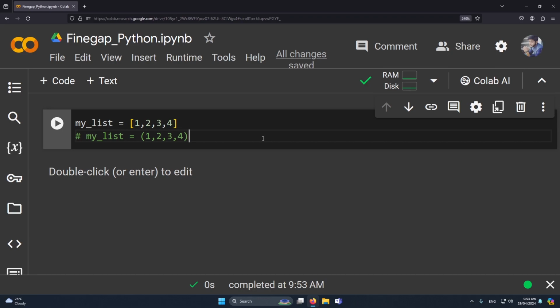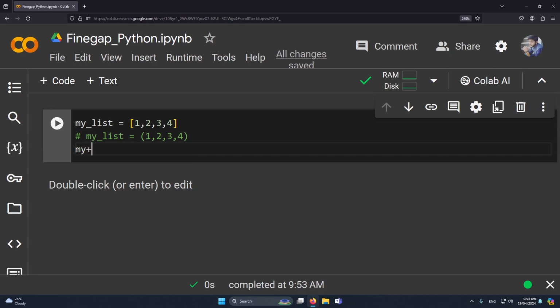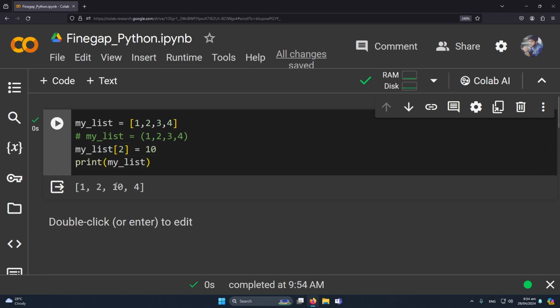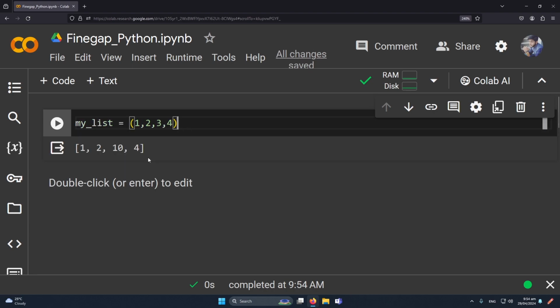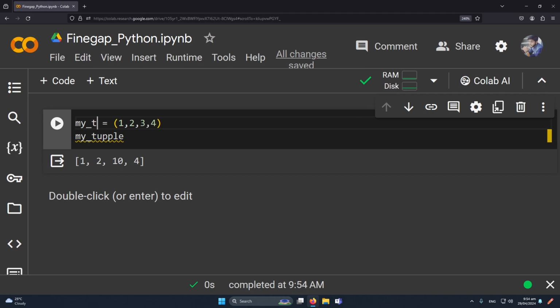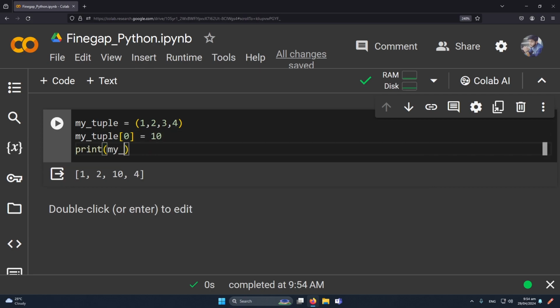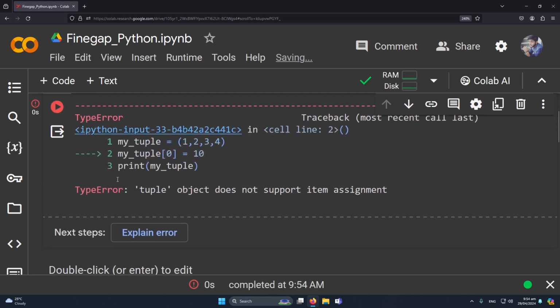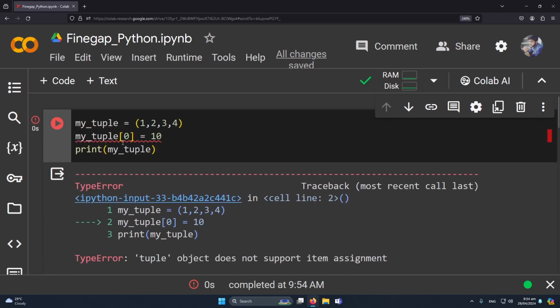The major difference is lists are mutable. For example, if I type here my list 2 is equal to 10, and if I print my list, you can see that at index 2 the value of my list has been changed. But in case I use this tuple here and try to modify its value at index 0, like 10, and again print my tuple, you can see that it is generating an error. So the major difference is lists are mutable, it means we can change their values, but tuples are immutable.